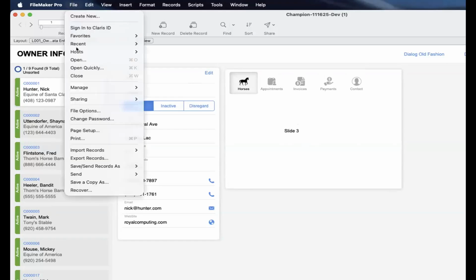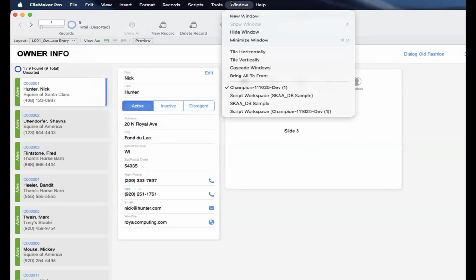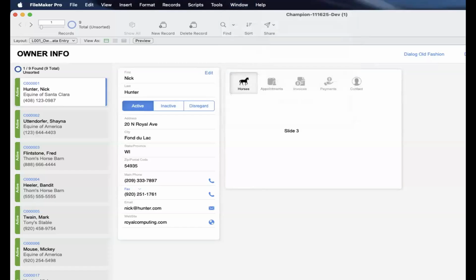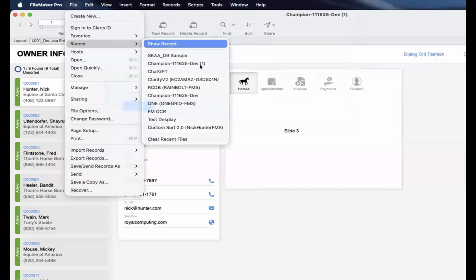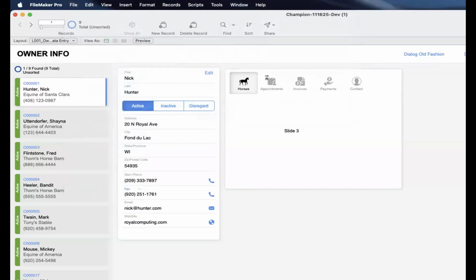So let me open it. I don't know if it's open. No, it's not. Do I have another FileMaker open? No. Okay, so let me open it. And I'm going there.